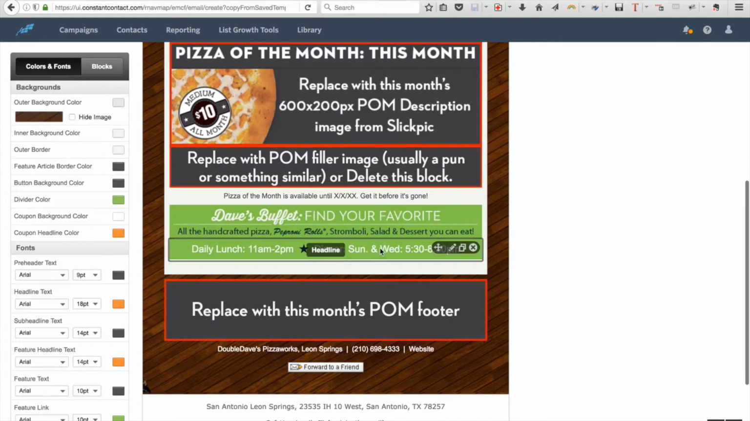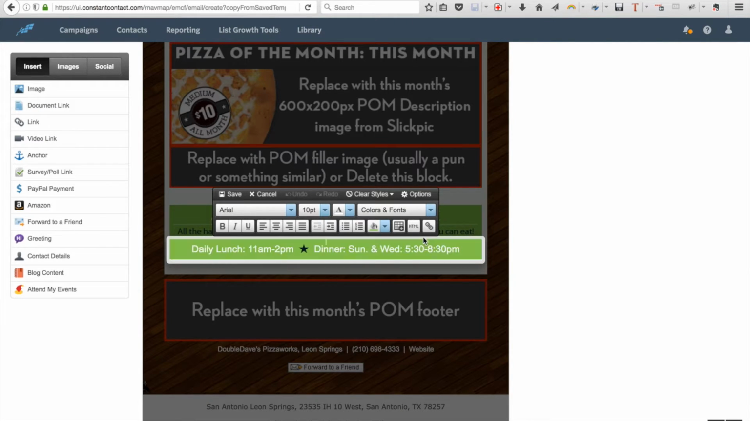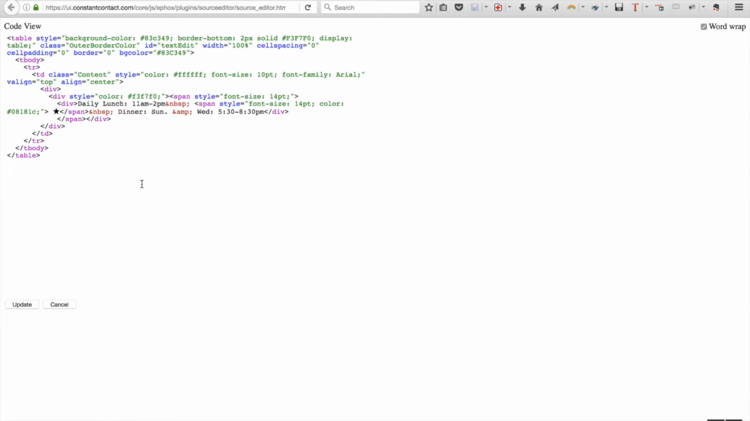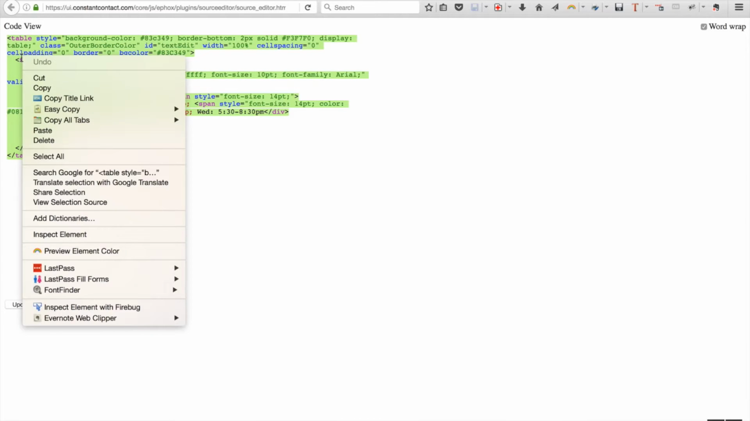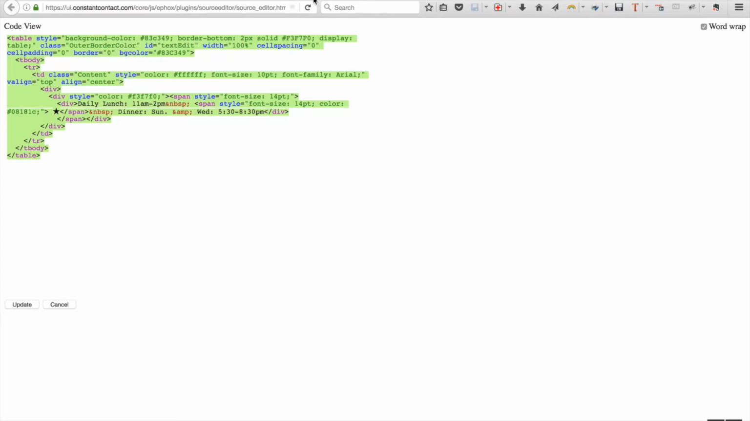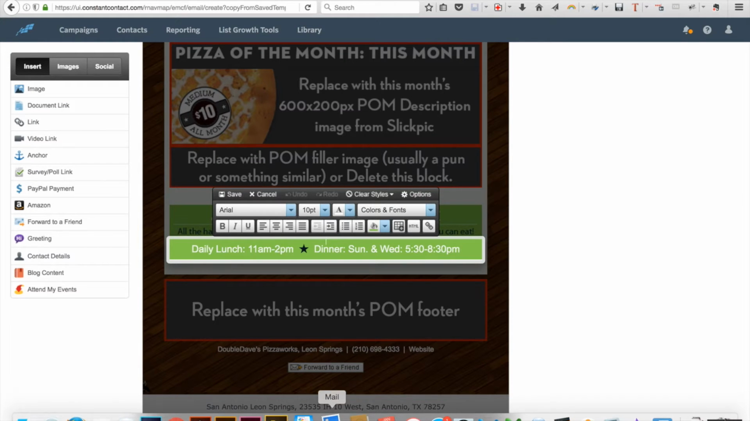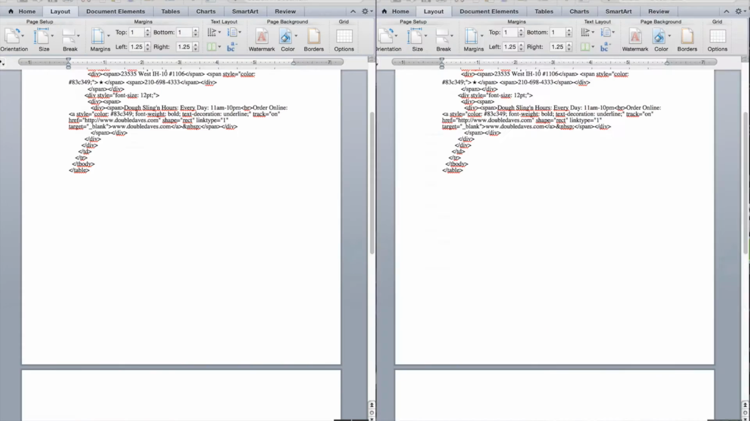Then we're going to scroll through until we get to this buffet block. This is the next thing that we need to copy. So we're going to do the same thing. We're going to click on the HTML button. When the new window opens, we're going to highlight everything and copy it, and then just close out of the window. And then let's go back to our Word document.